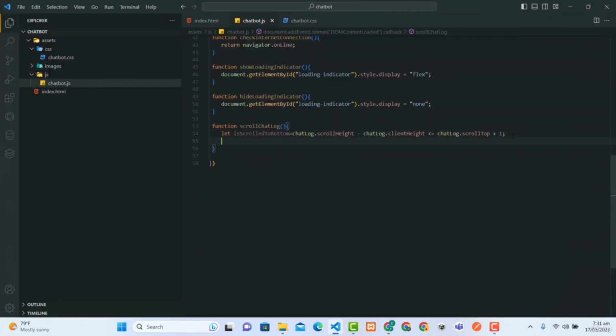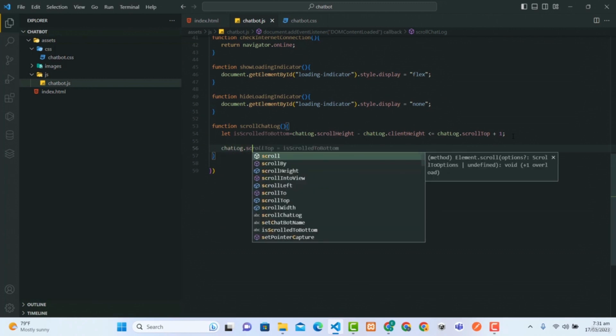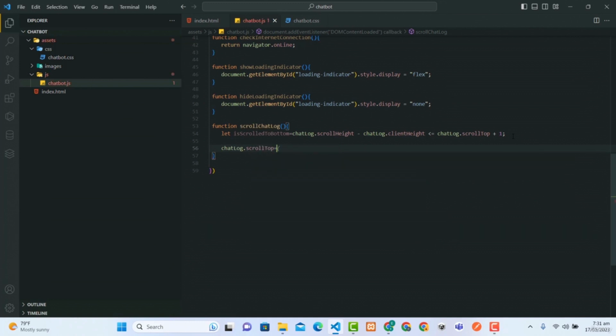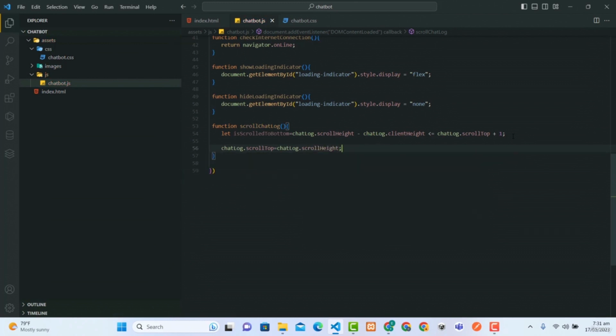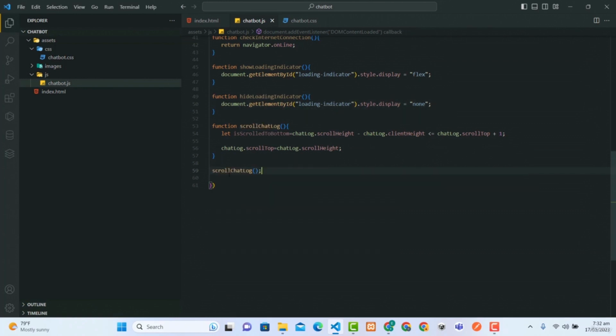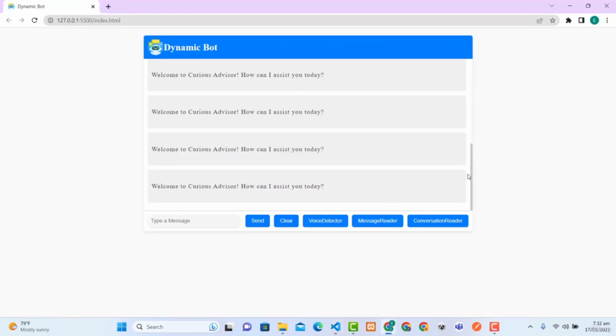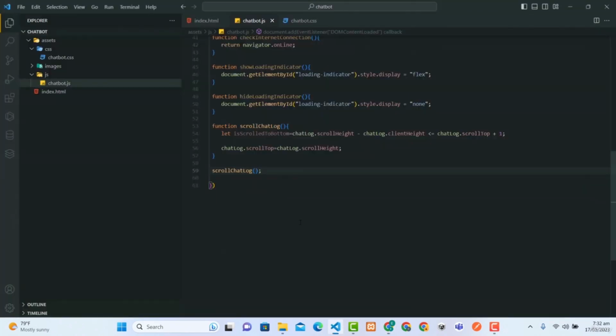Then over here will be chat log dot scroll top is equal to chat log dot scroll height. Over here will be semicolon. Over here we can invoke the function. So this one will be scroll chat log. Then over here. So let's go and check. So as you can see over here, this is it. This is it. Okay.